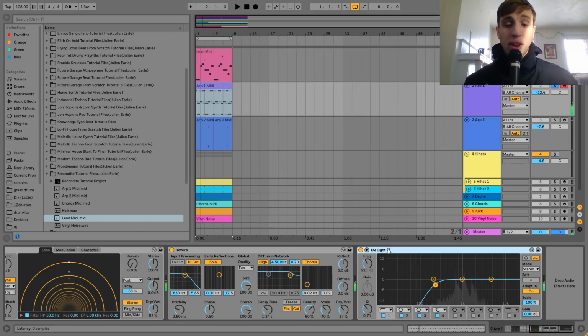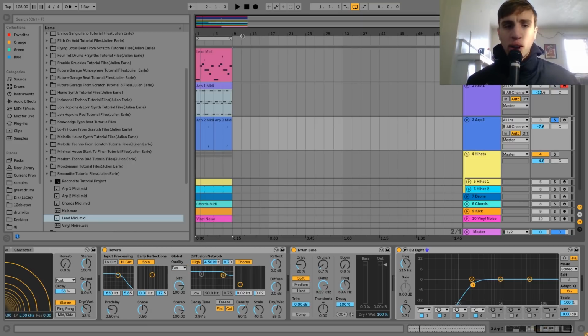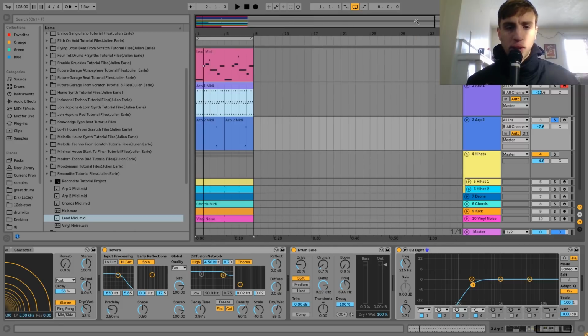And the last thing that we have on the sound is just an EQ Eight cutting out the low end. Like I said, this one's really simple. It's just meant to be kind of an extra ear candy layer in the background. After that, we have the second arp, which sounds like this.